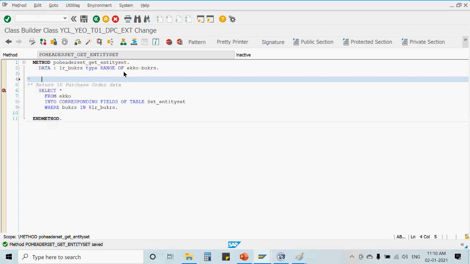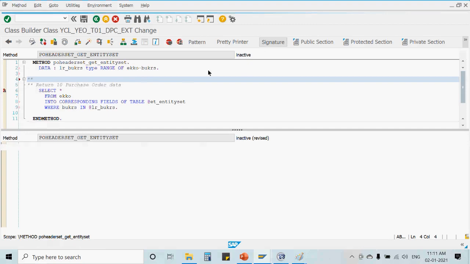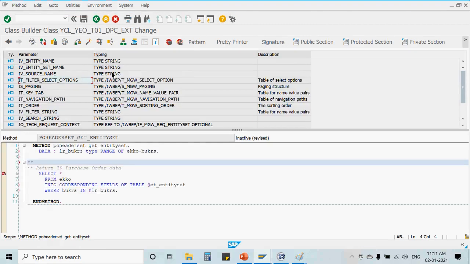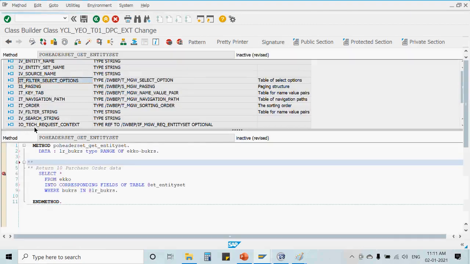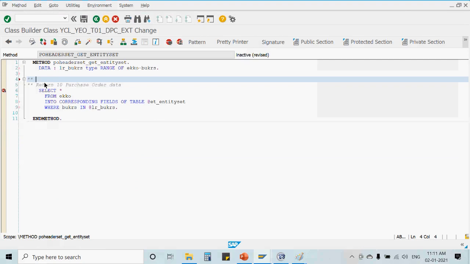So that is what we specified. Now our next target is to read all the data from that particular IT filter select option. In the signature you can say IT filter select option. This is the kind of thing we want to read. So, fill range value.